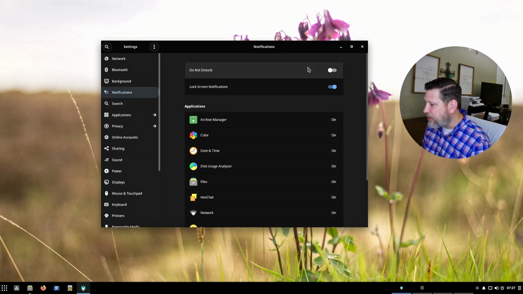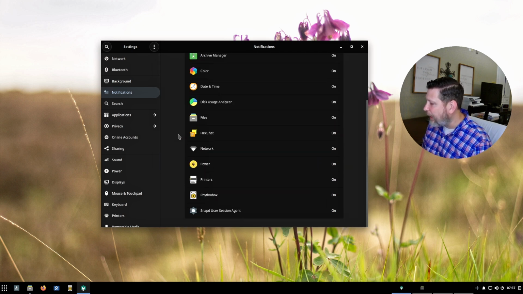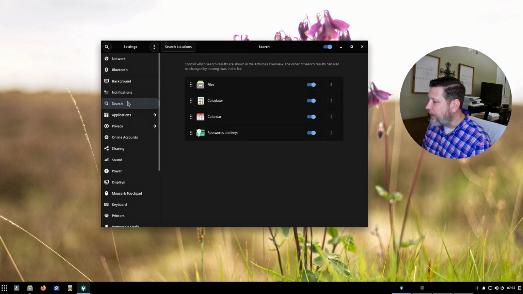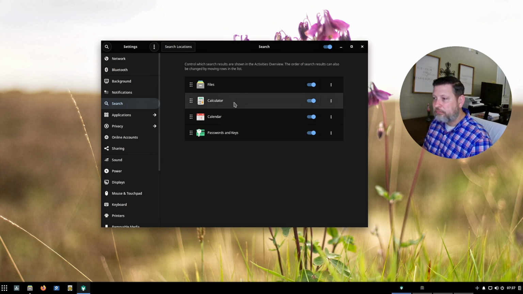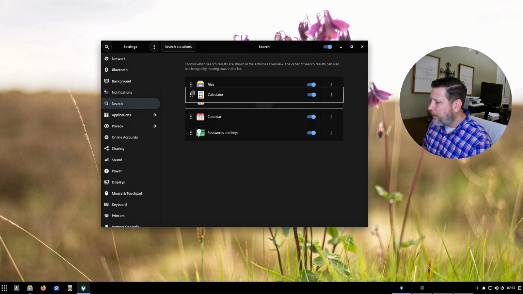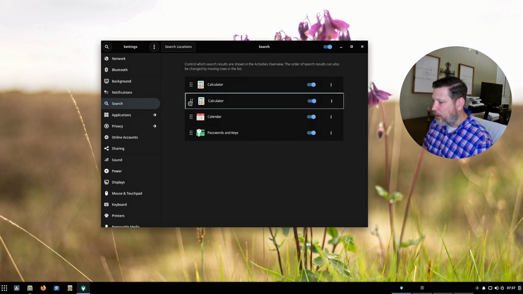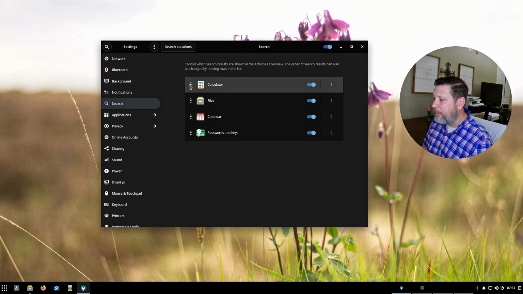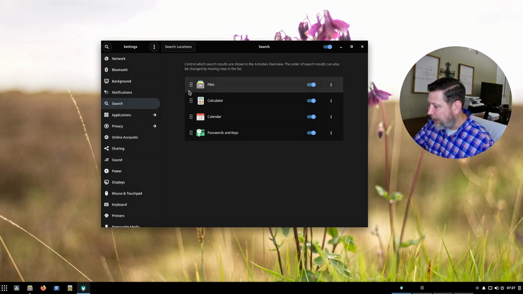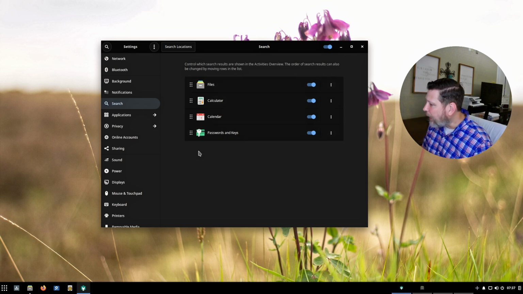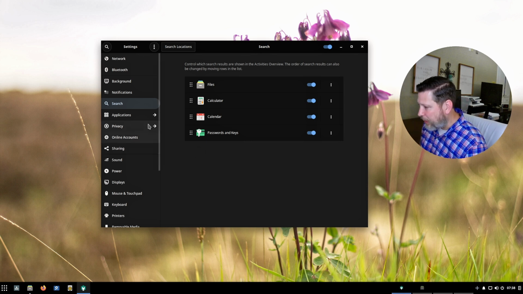How you want your notifications to look and do not disturb is labeled here, and what applications can give you notifications. When you're running a search, do you not want it to search the calculator? You can turn that off. And it looks like when you run the search, what information comes up to you first? Do you want the results to come first from the files, and then the calculator, and then the calendar, and then the passwords and keys? I don't see a direct search to web, but how hard is it to open up a web browser and search from there?